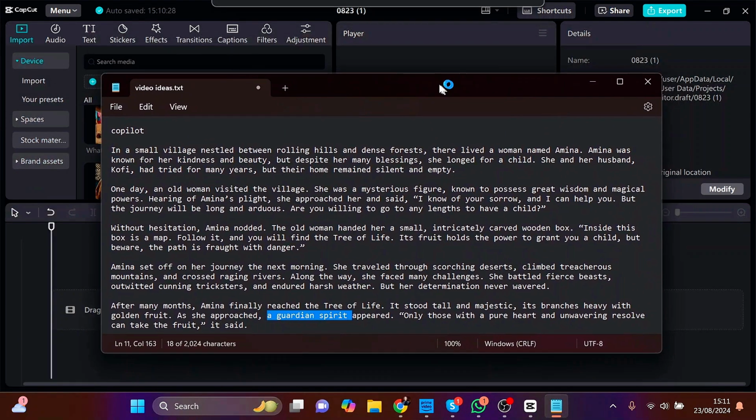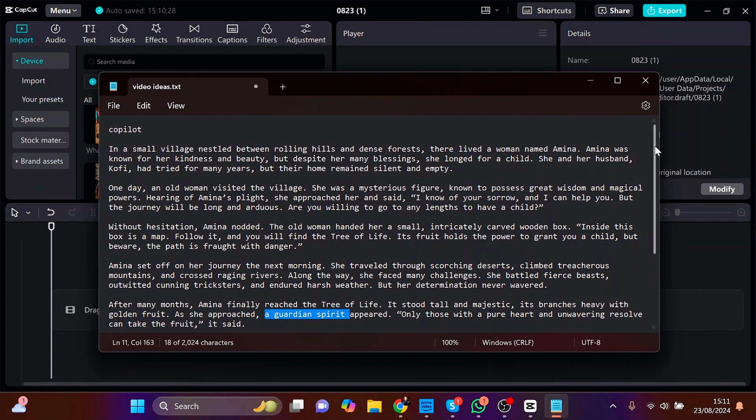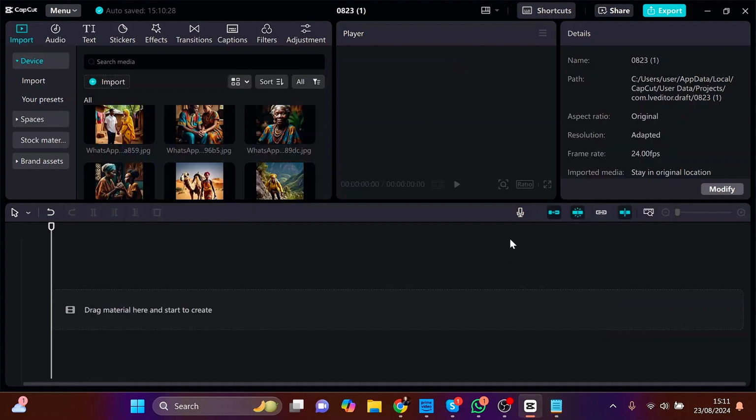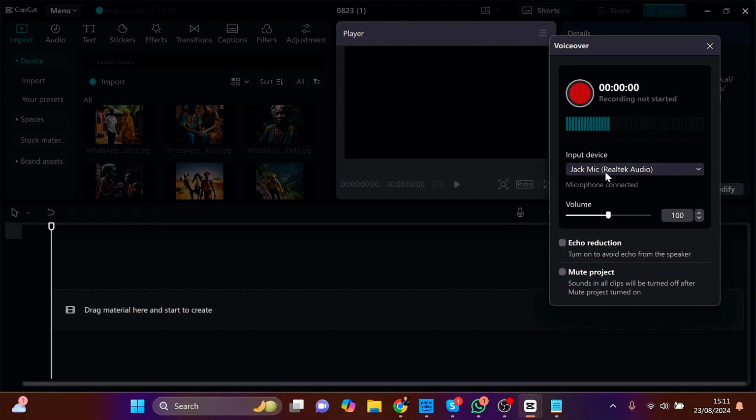All right, this is the script that was generated with Copilot. I said you can also generate it with Meta AI. I'm going to create a voiceover where I just read the script out. Okay, so this is the way you do it on CapCut. You just click this particular voiceover button. I'm going to select the mic I'm using. I have an inbuilt mic joined to my system. So I'm going to start my recording and read my script.